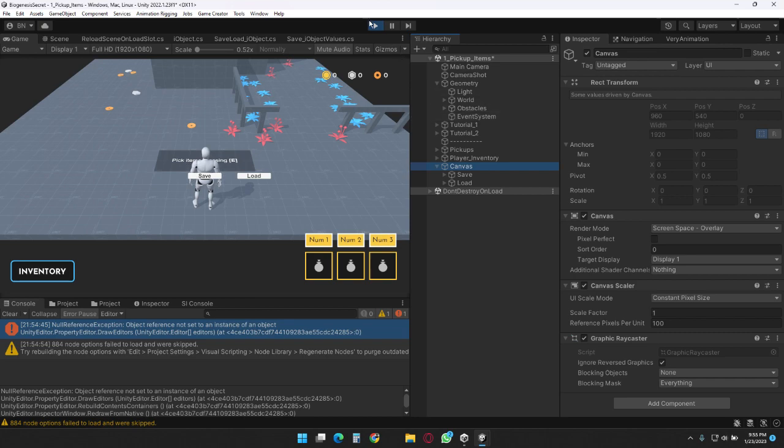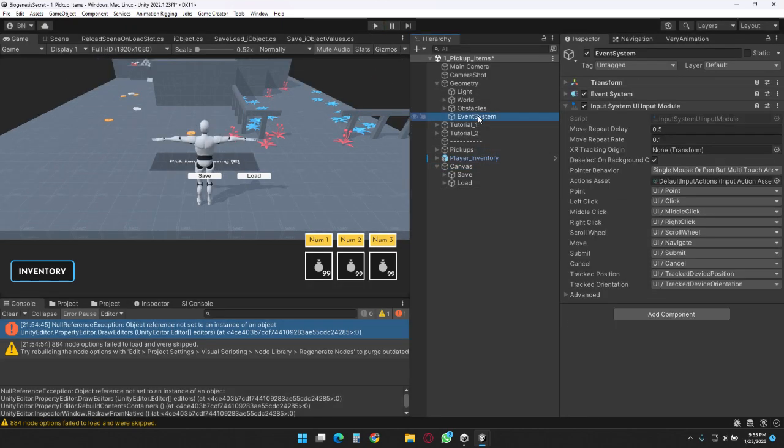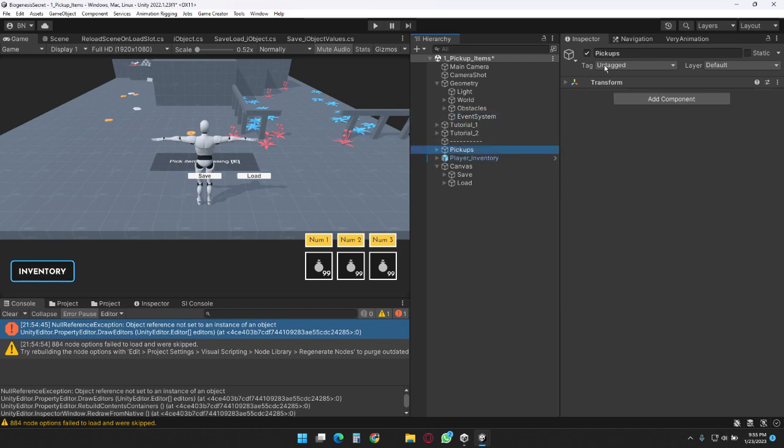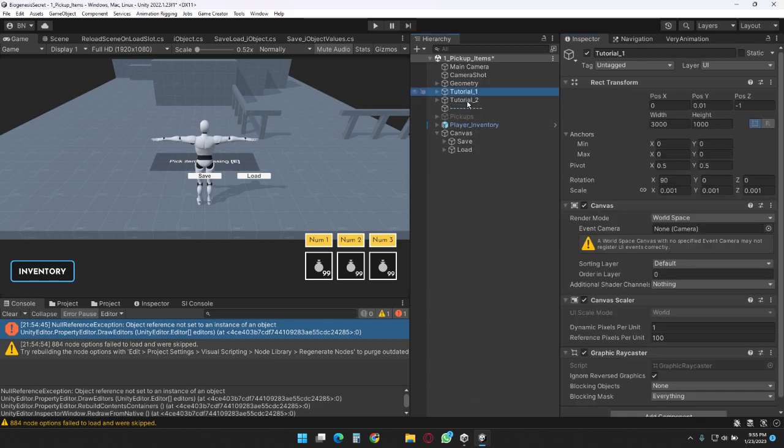There is an event system actually. Wait, it was hidden. There is one here, but it's not the problem. So I will just turn off the pickups a little bit. Pretty sure that the problem is somewhere else.